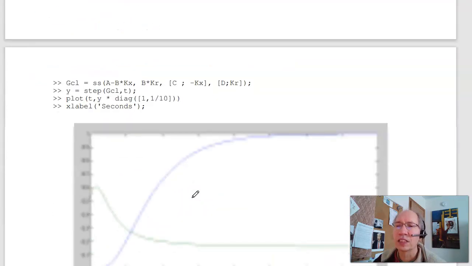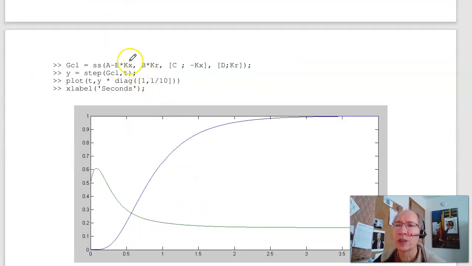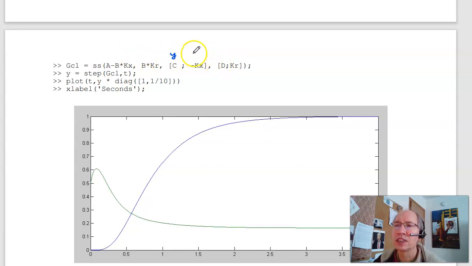As a check, I'll form the closed loop system and plot the step response. Here's the closed loop A matrix, B matrix. Here's the output Y, C and D, and here's the output U. U is minus Kx times x plus Kr times R. Find the step response and then plot it.